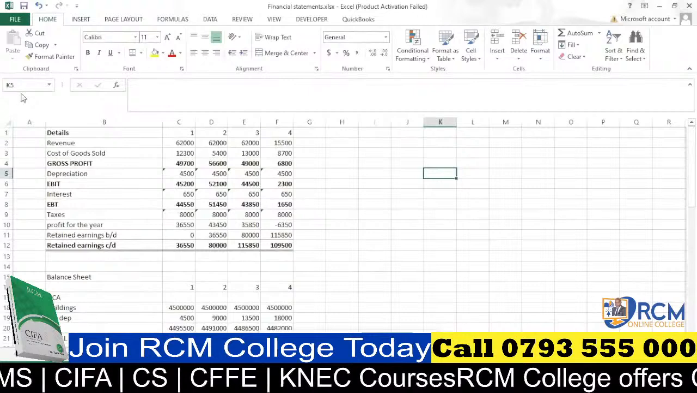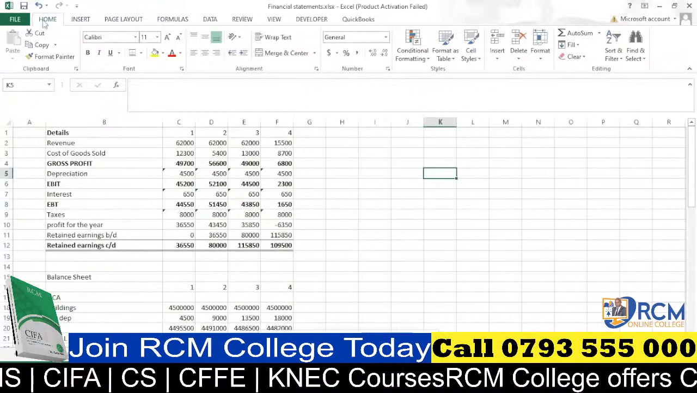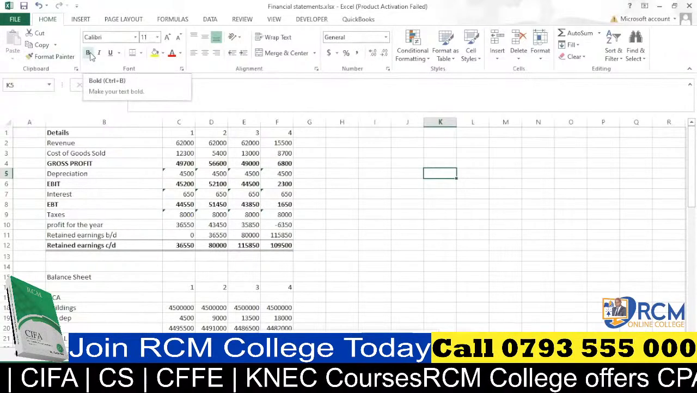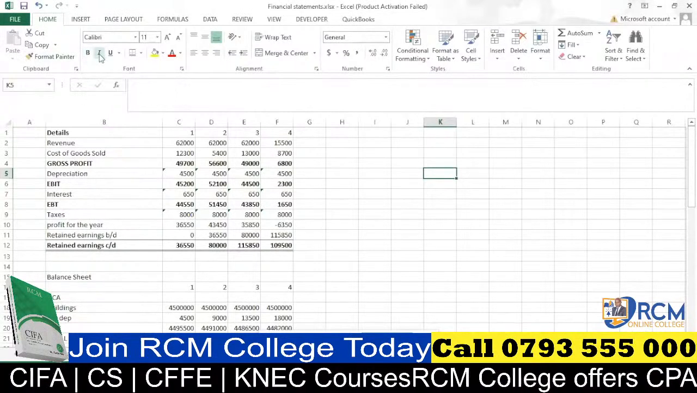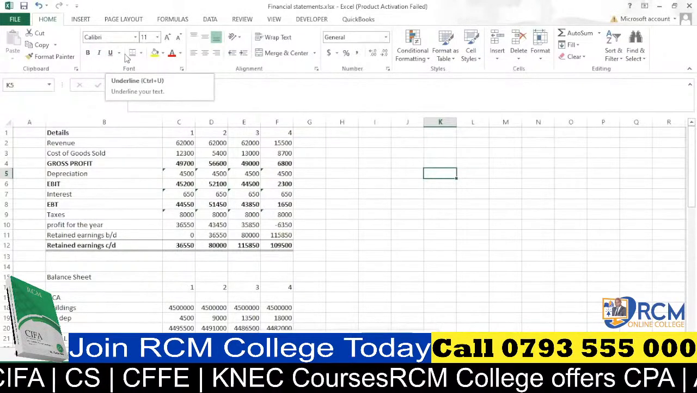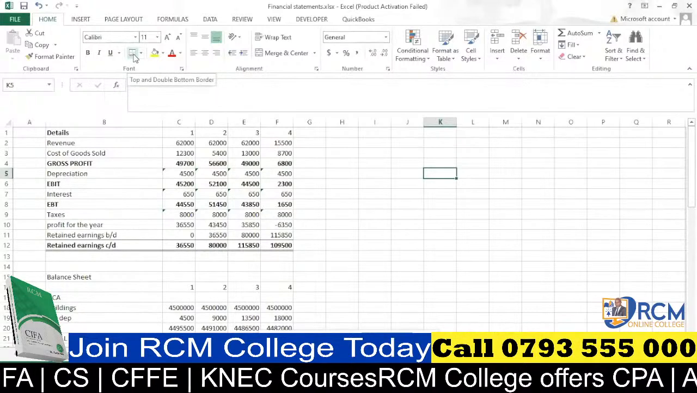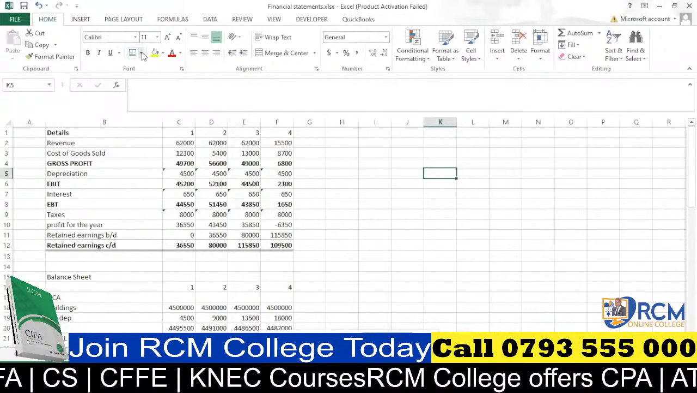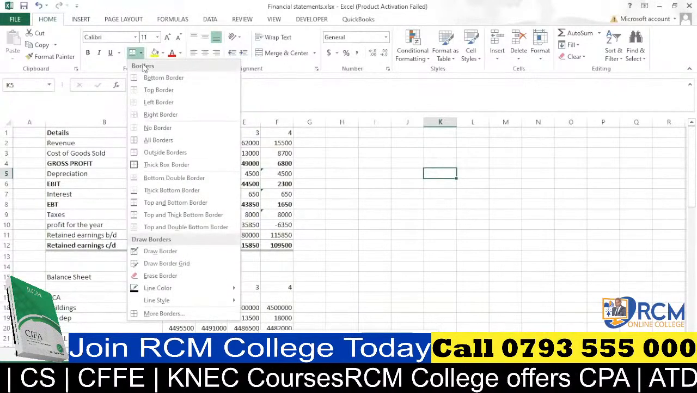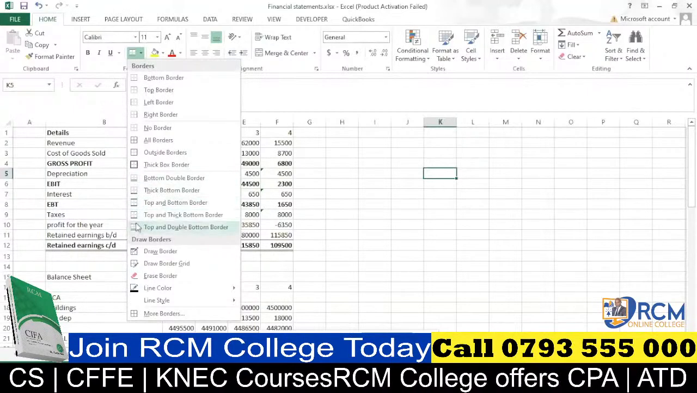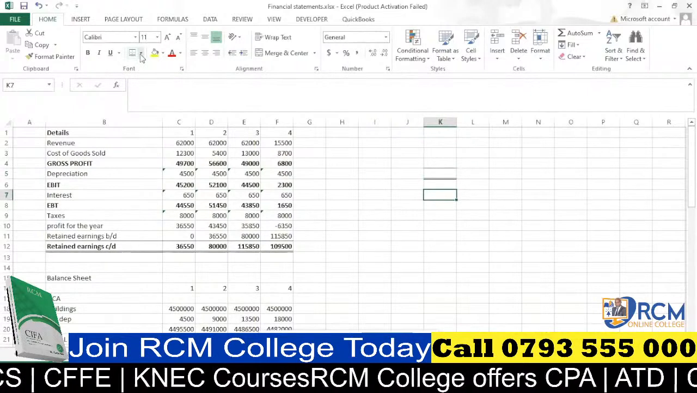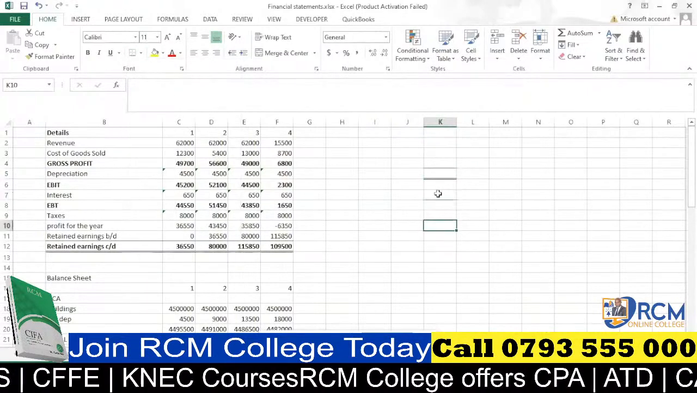If you check at the top of your bar here, there's B that represents bold, I that represents italics, and U that represents underline. Then after U, there is this one here that is top and double bottom border. So you click here and you choose the specific type of border which you need. Do you need whatever will be giving you the equal sign, which is down here? Do you need just something that is underlining the bottom, which is this?